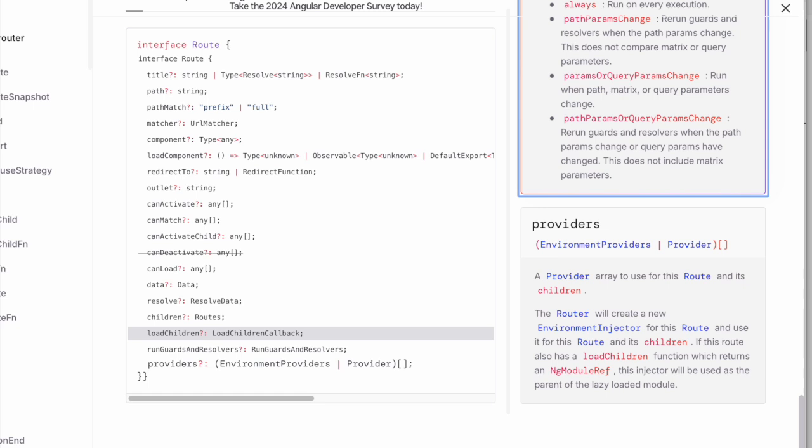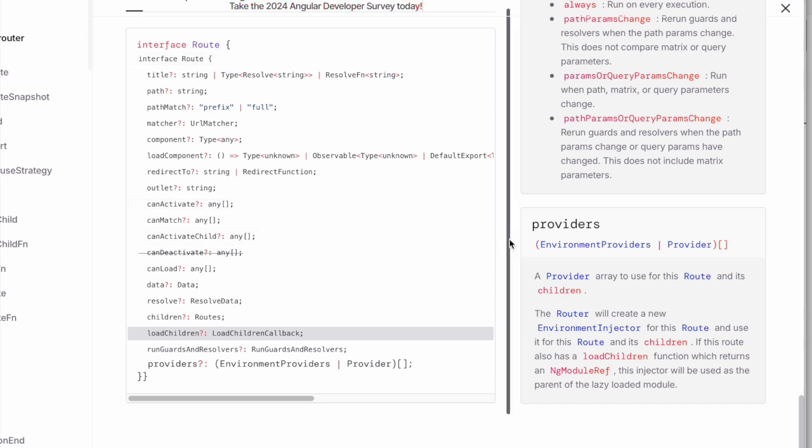In this video, we will learn about the providers property of the route interface. This is the providers property of the route interface. Let us know about the providers from the doc. A provider array to use for this route and its children.